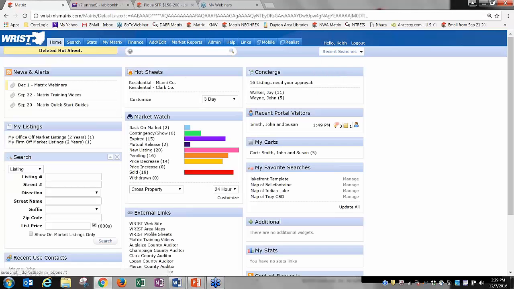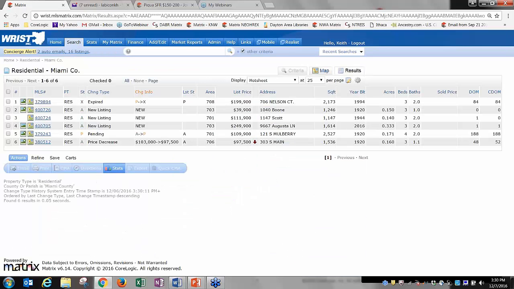And now when I go back to done, see I have two hot sheets. One for residential, well both of them for residential. One's just for Miami County, one's just for Clark. So if I go here and I say 24 hours, I click on Miami County, that's all Miami counties, new listings, expired listings, price decreases, pendings, all right there.